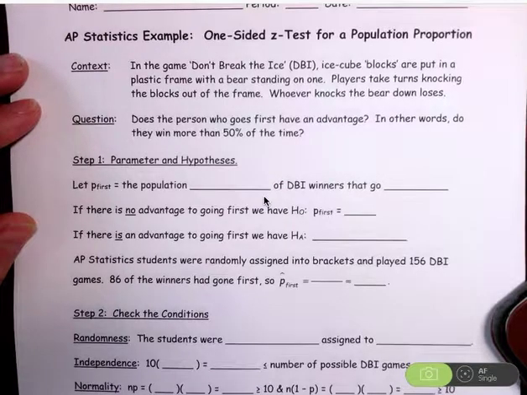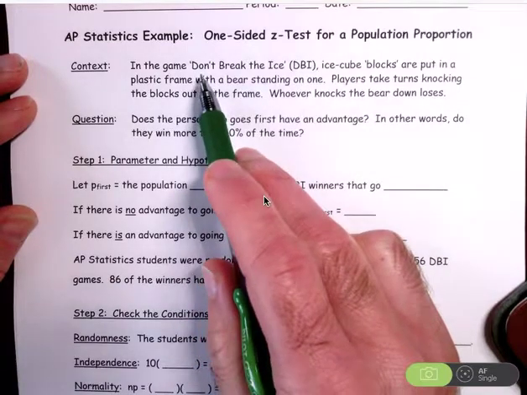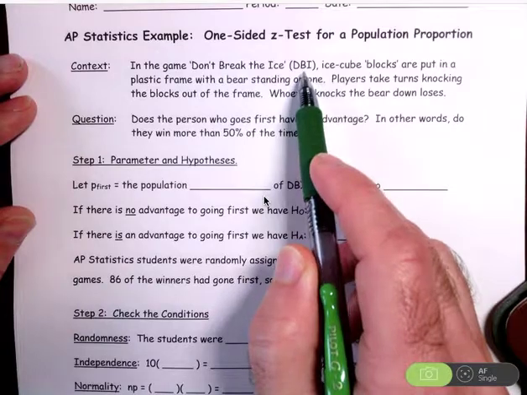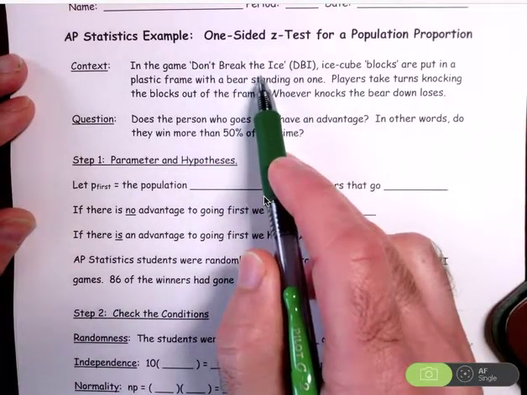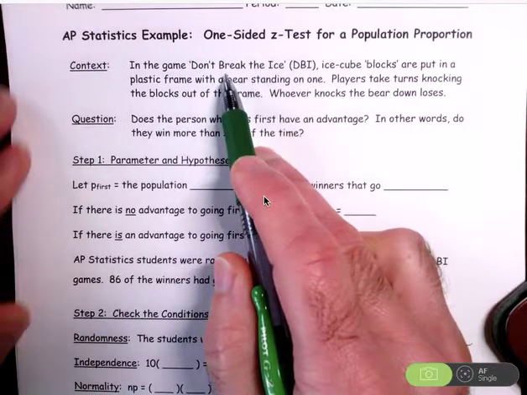The context for this example involves a kid's game, a game for toddlers called Don't Break the Ice. I'm going to abbreviate it as DBI. If you don't know what this game looks like, I linked onto Canvas a 3-minute video that will show you an example of how to play this game.